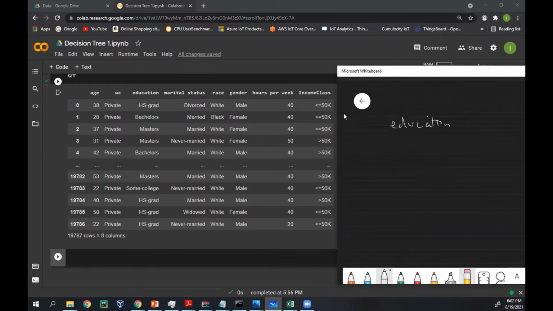Anyway, so this is basically the education. If we apply label encoder, then what is the output I'm going to get for the starting five values, guys? Can you tell me what values I am going to get here if I select label encoder?